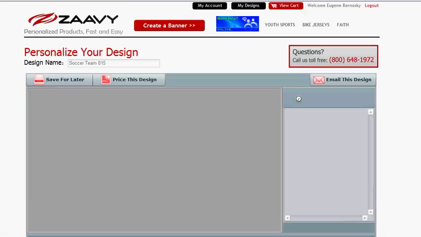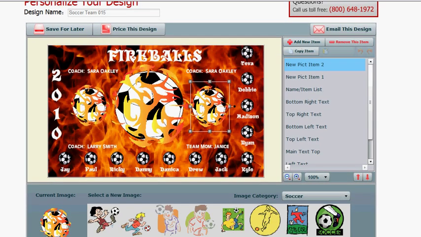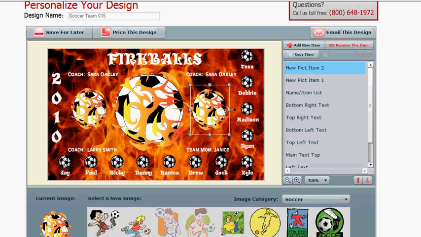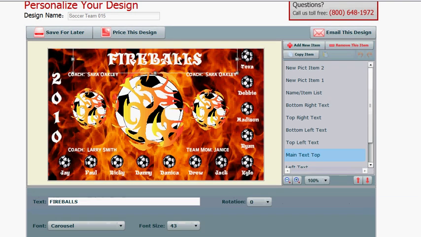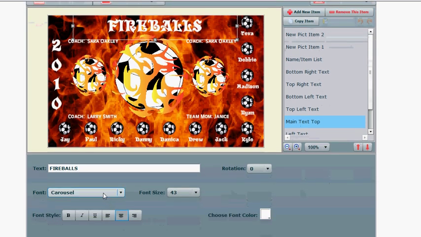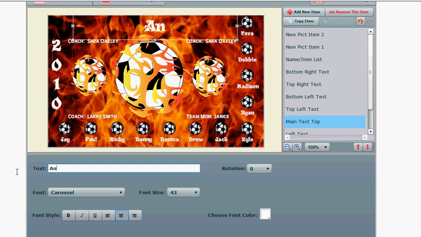So we'd like this background. Current banner is called the Fireball, but we're building a banner for a team called the Anaheim Tigers. So simply click on the area of the banner that you want to change. The editor will drop down below the banner and put in the text that you want. In our case, it's Anaheim Tigers, and as you can see, it appears on the banner as soon as you type it.